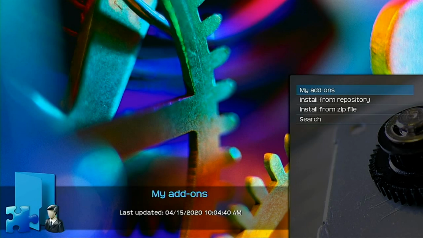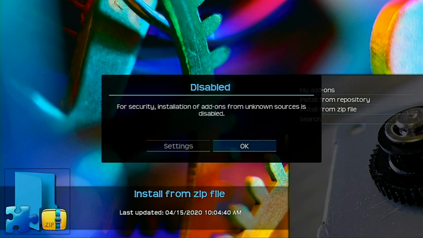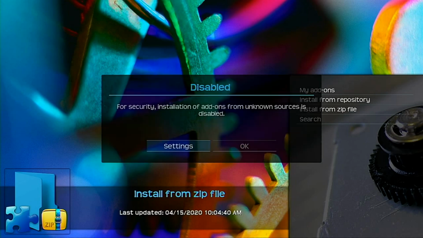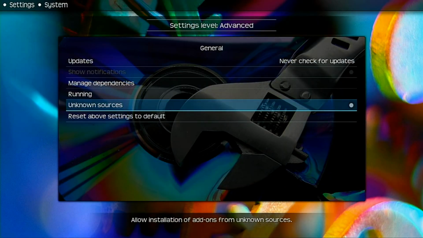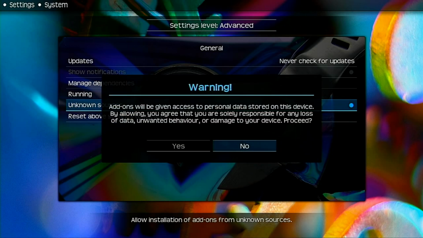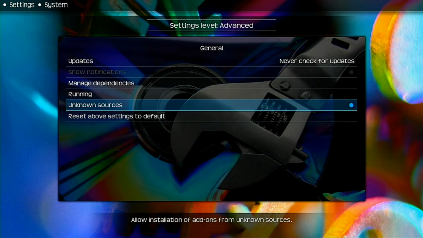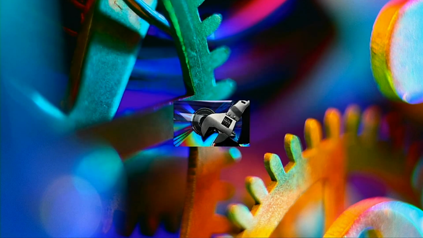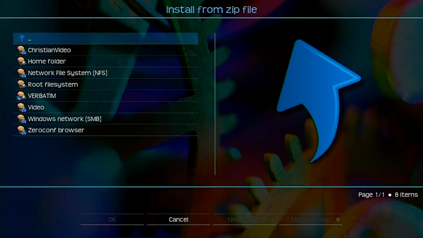Now, if you attempt to install something from a zip file and we do not have the install from unknown sources option enabled, it's going to give us a prompt to go and do that. So you can see here it says, for security, installation of add-ons from unknown sources is disabled. So if you hit the settings button here, this is going to load up the settings and we can just toggle this guy on. It does give us a warning. Make sure that you're not uploading just anything and everything you see. But in all of my testing, this particular add-on does actually work very well. So with that, let's go ahead and back up, hit install from a zip file.